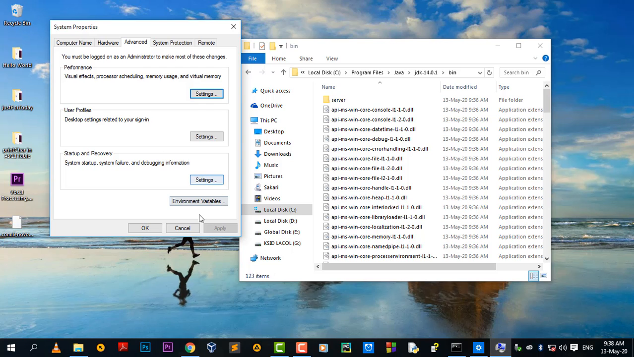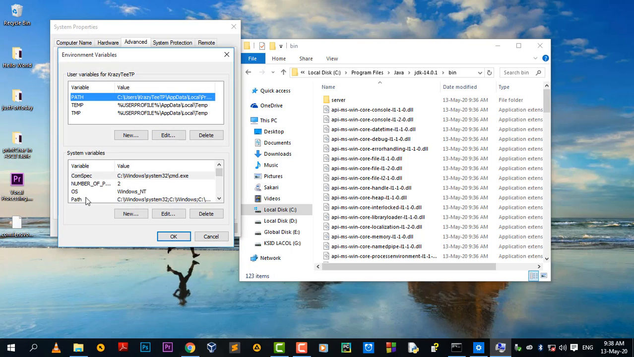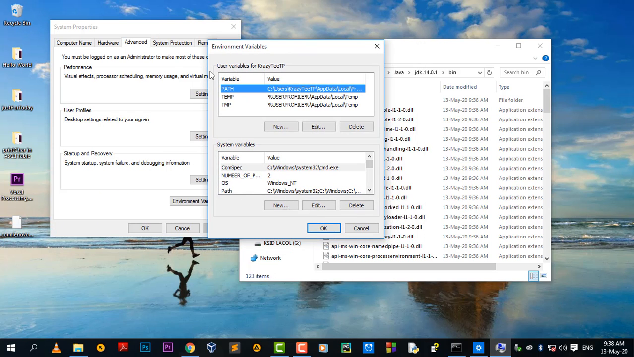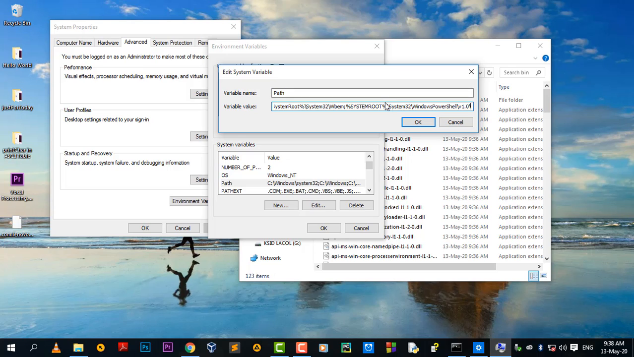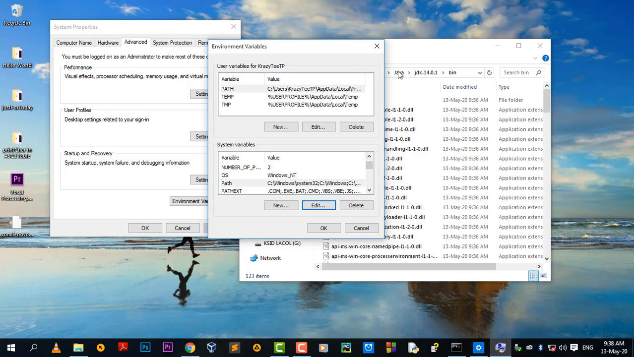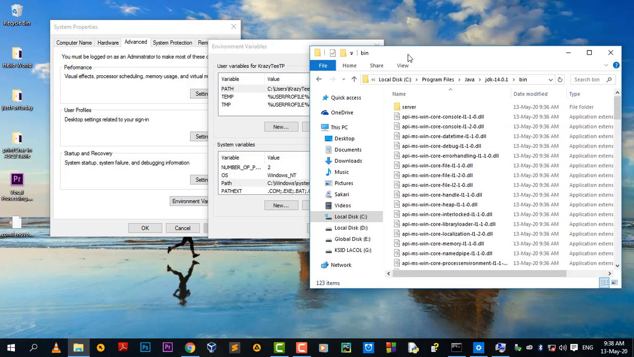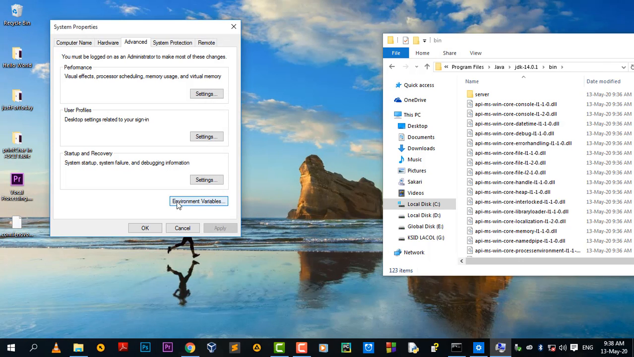Then we need to go to the environment variables. Underneath here we can see that we have user variables for KrazyTeeTP. So this is my username. It will change for you. Then underneath the system variables, I need to go to Path, then say edit. Then at the end, I need to put this semicolon here. Then I need to paste this Program Files Java JDK 14 \bin, then say okay. After I've done that, let me say okay.